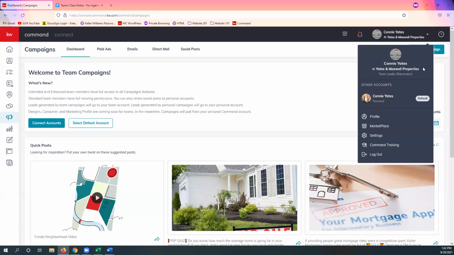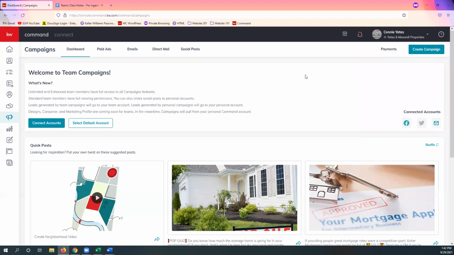But I do want to make sure, if you're following along, just make sure that you remain on that team profile for this section. So once your campaign's dashboard loads, you're going to notice the first thing: you have welcome to team campaigns, you have access to connect accounts and select default accounts. Both of these buttons are going to bring us exactly to where we just were. So your connect accounts is going to drop you in right under your settings. And then you have your select default account, which is going to bring us exactly where we just were under that settings portal. So if you're looking to double check that, you can always access it here as well. It's the exact same route.